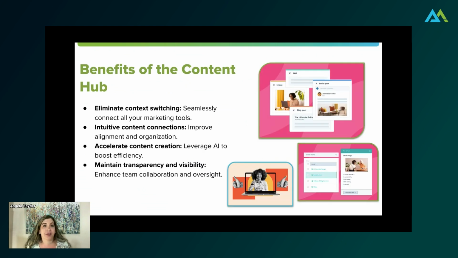Let's talk about the benefits of the Content Hub, right? So why should your team use the Content Hub? It will eliminate context switching, right? You don't have to jump around to different platforms. You can connect all of your content intuitively. It also accelerates your content creation. So saving time, I know, is huge for all of us. Also, it will enhance transparency and collaboration. And everything's right together here in one tool, right? So, a one-stop solution for all your content needs. Everything can be housed and managed in one place.